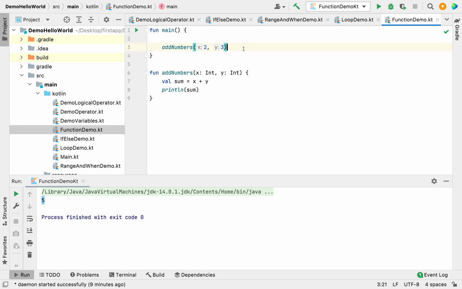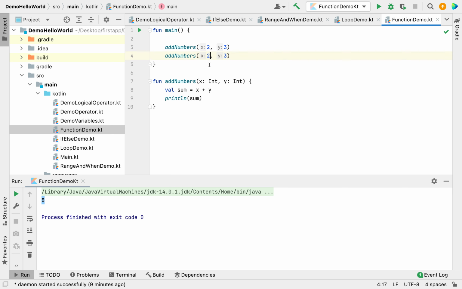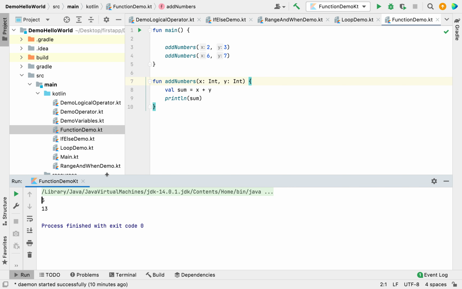So now, as I said, we create functions to reuse it. So now I'm calling the same function with different parameters. So now first it will add 2 plus 3 and then it will add 6 plus 7. There you go. So this is how we create the function.